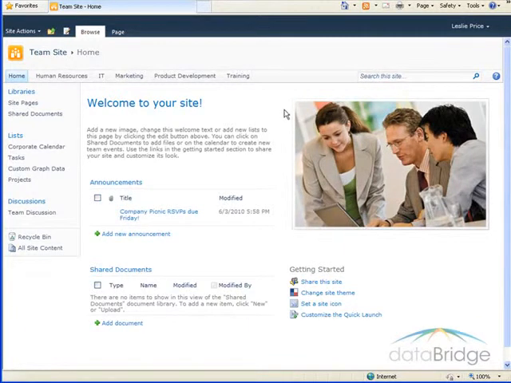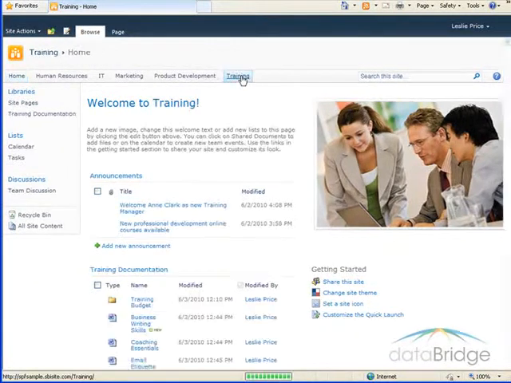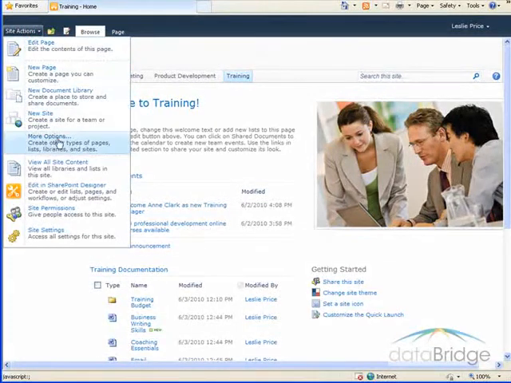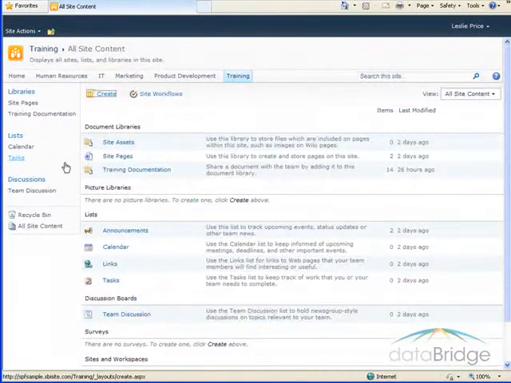The first step is to create the wiki library. Since the training department will be using the wiki, I will create it on the training site. Then I'll click on Site Actions, View All Site Content. Then towards the top of the page, I'll click Create.